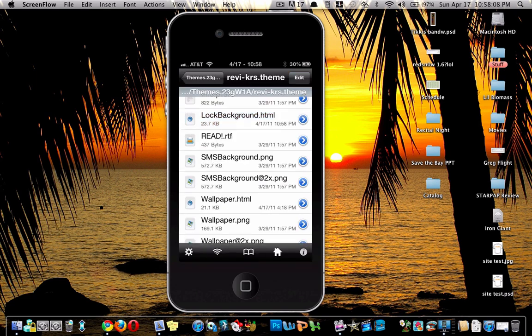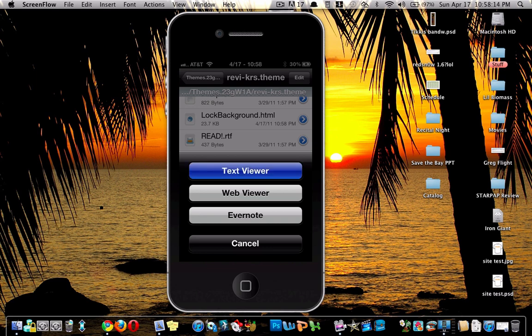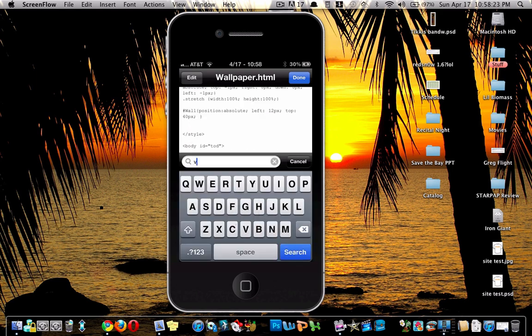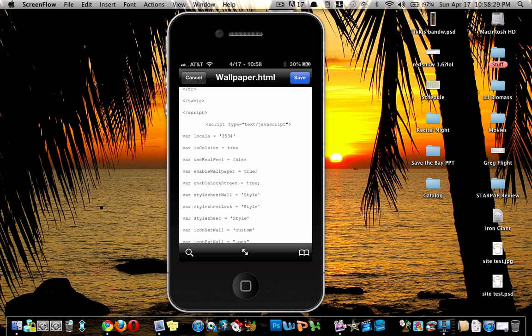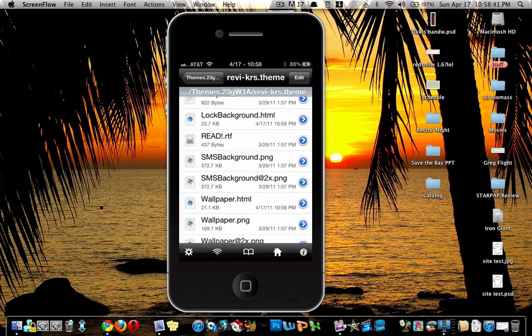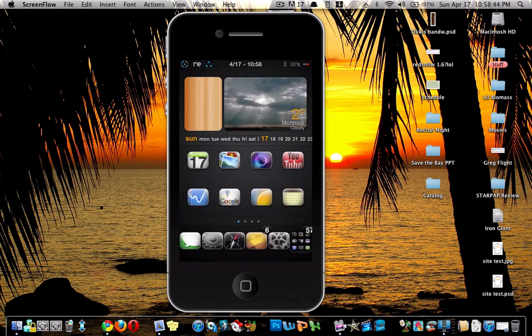And then done. And then you do the same thing with the wallpaper HTML, and that will change the location of the weather widget on your springboard. So again, you search var locale, and it'll bring you to where you need to go. And then you hit edit in the top left corner, and then replace the 3534 with the number you got. Then just hit save, and then done. And then you have to respring for it to take effect. So I'm just going to respring now and start recording again once it's done.